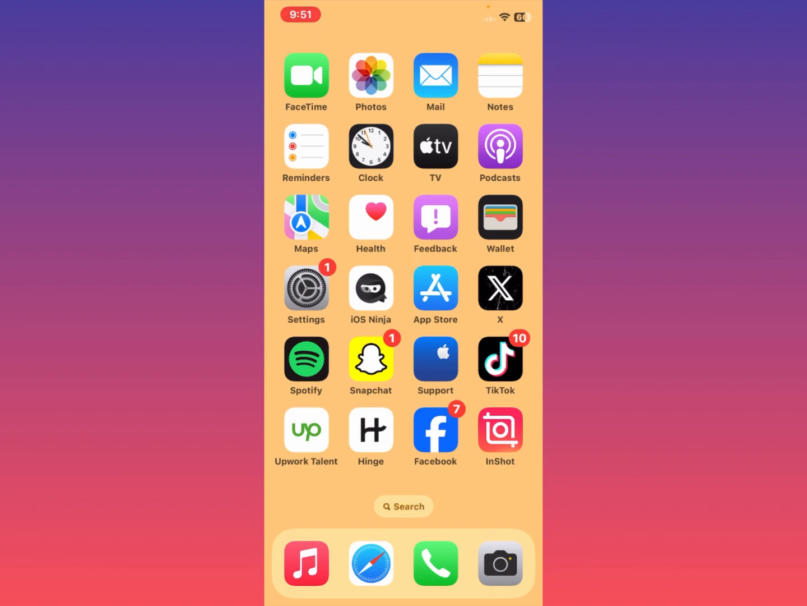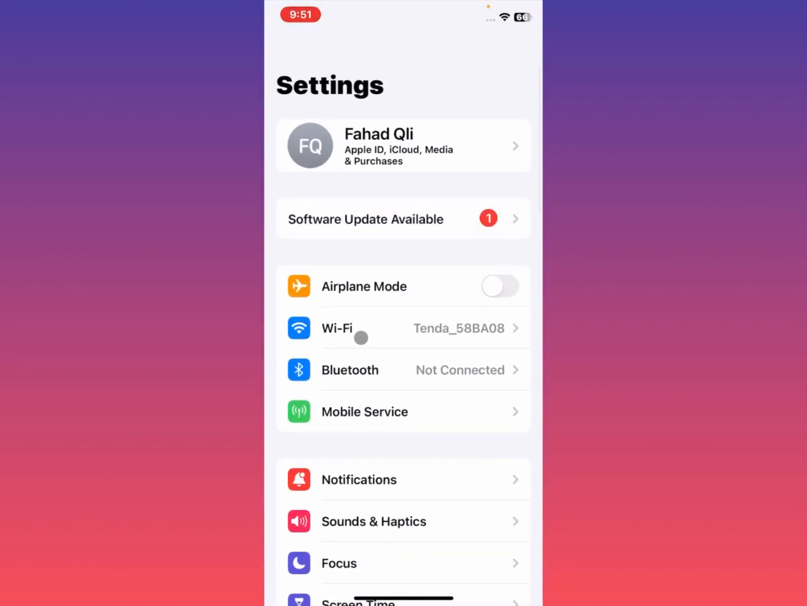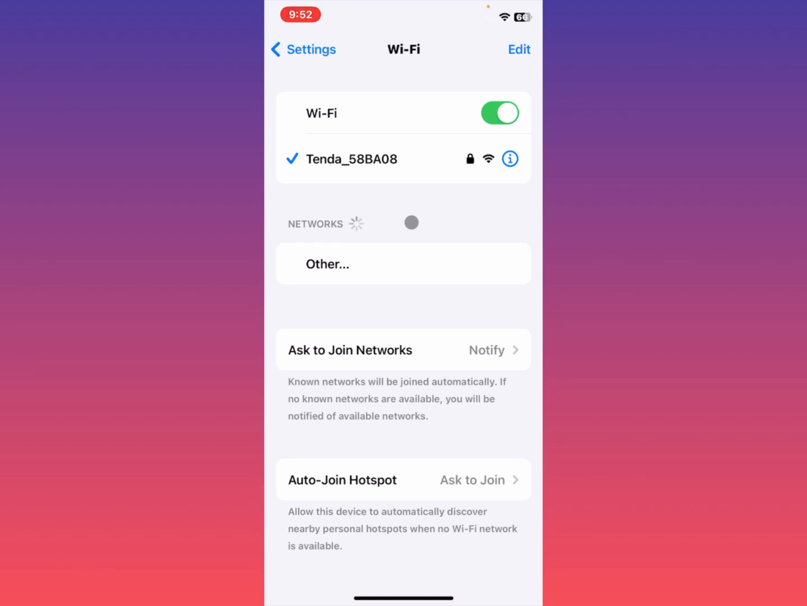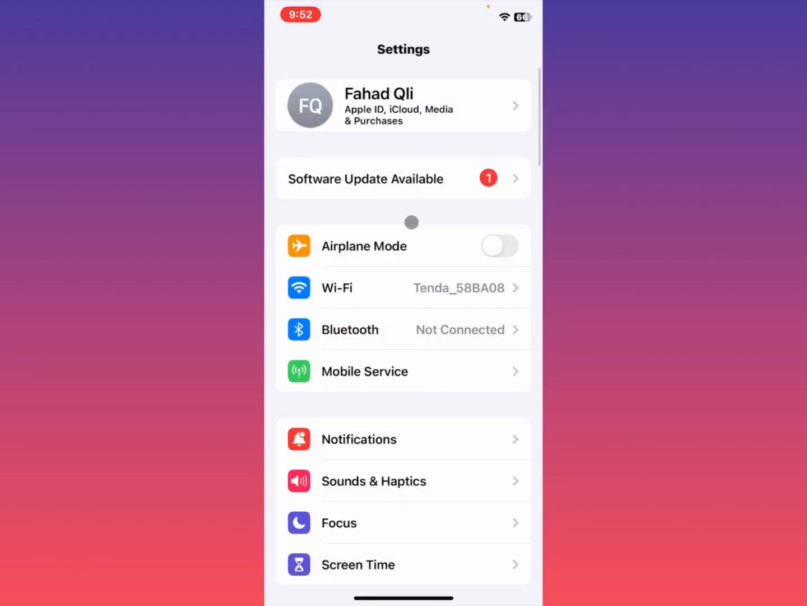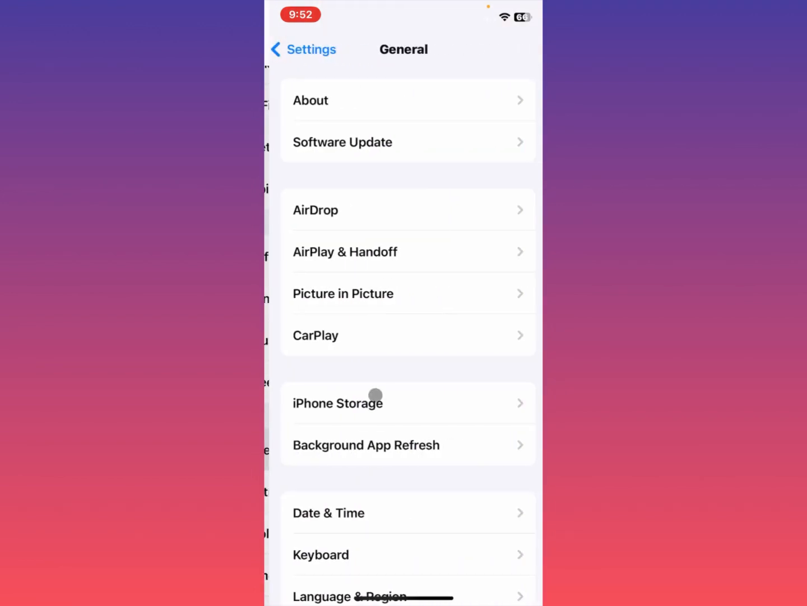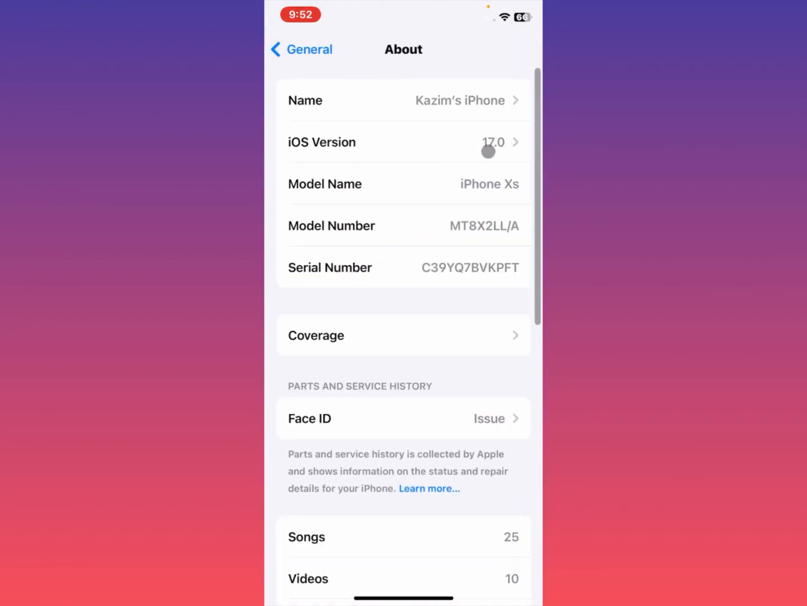So guys, first of all, you need to open your settings, and you need to make sure that you are connected to a strong internet connection. And after this, simply go back, and check that you have updated to the latest version, iOS 17.